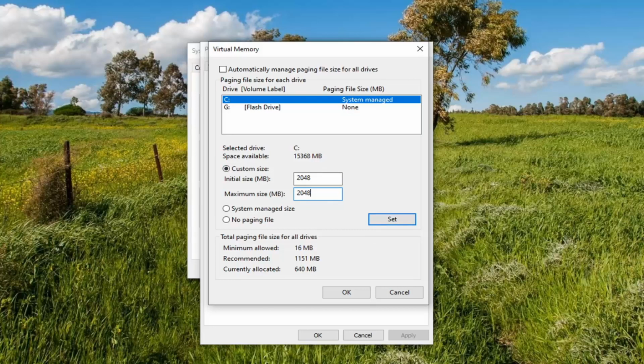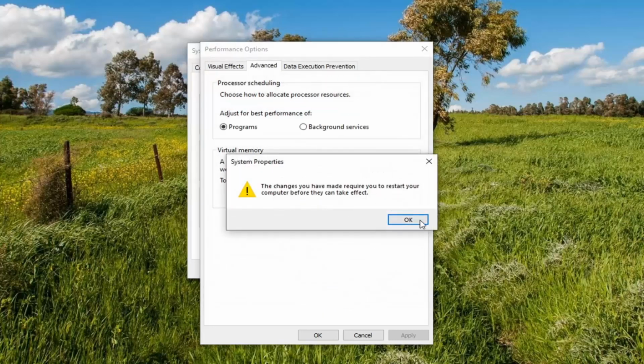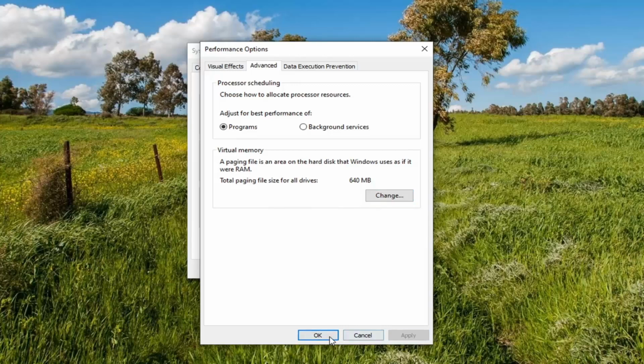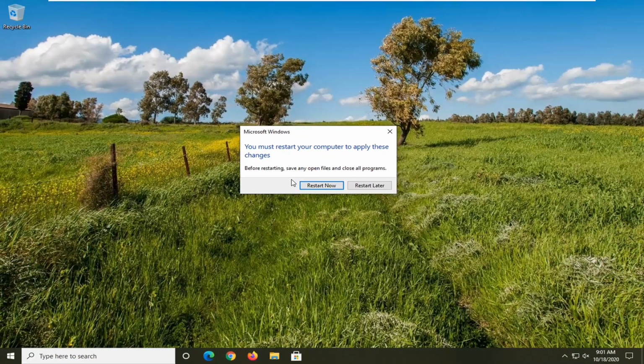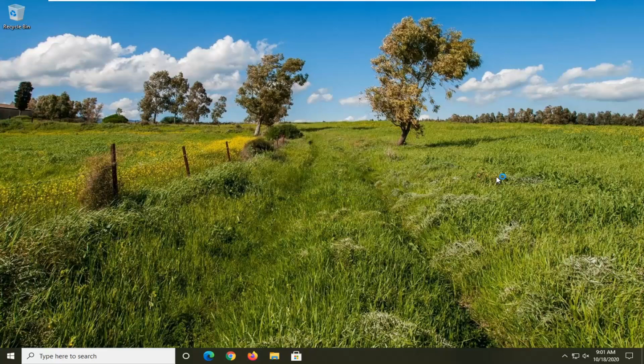So once I'm done with that, I'm going to go ahead and select OK. You will need to restart your computer for the changes to take effect. Go ahead and select OK again. Apply and OK. We're going to select OK. We will need to restart our computer, so select Restart Now and give it a moment here.